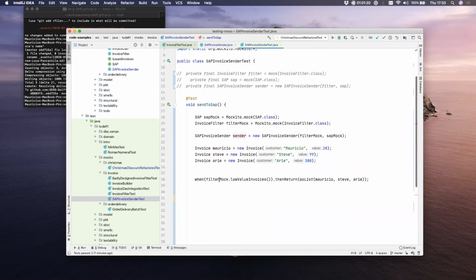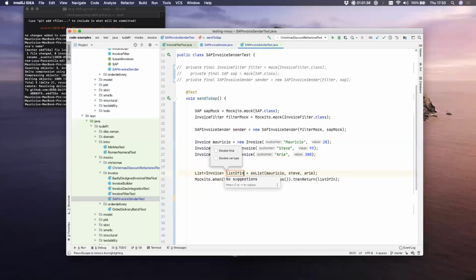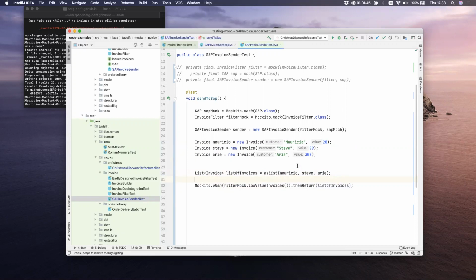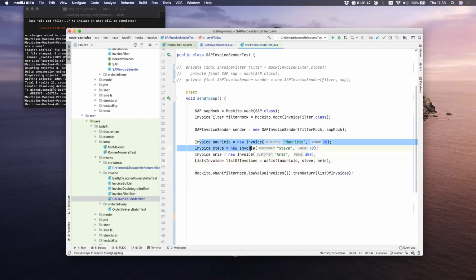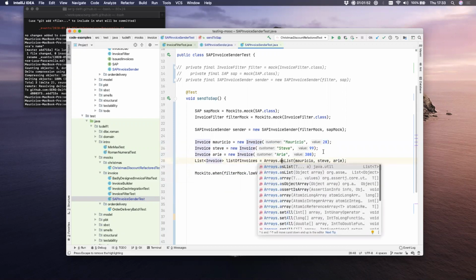How do I do this? Again, with the when function from Mockito. So Mockito.when the mock.lowValueInvoices is called, then return a list of invoices. Okay, again, just to simplify, I'm extracting things just to make it more explicit. I create invoices, I put them on a list. This is what this Arrays.asList is doing here.